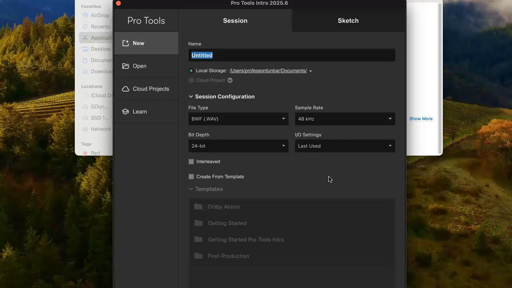Okay? Good luck with this. If there's any issues, let me know. But in general, this should have gotten you from the beginning all the way to launching Pro Tools Intro. Good luck.